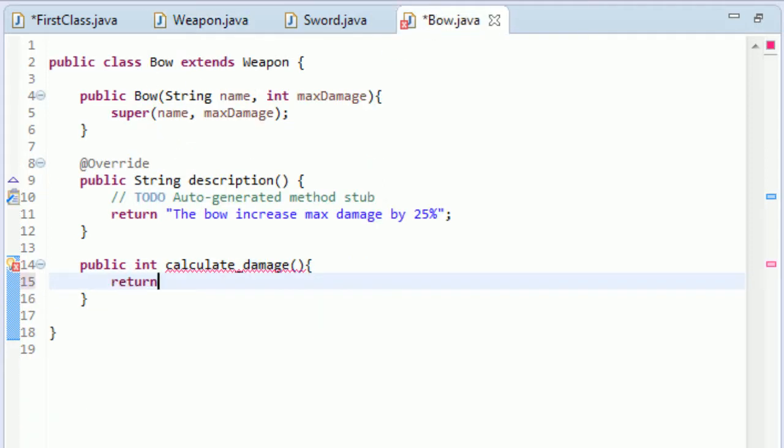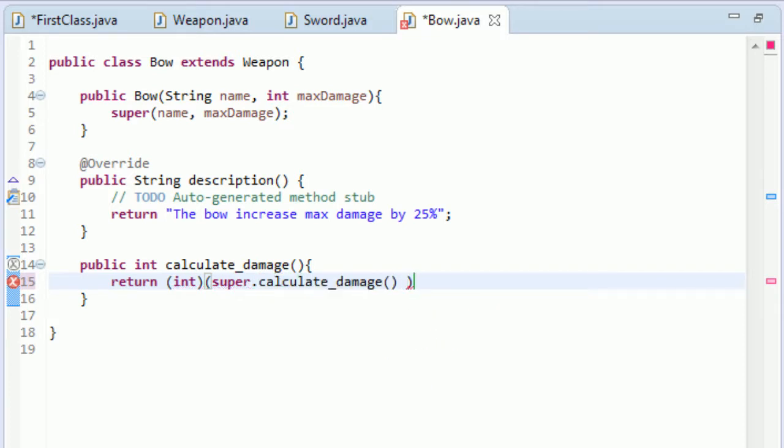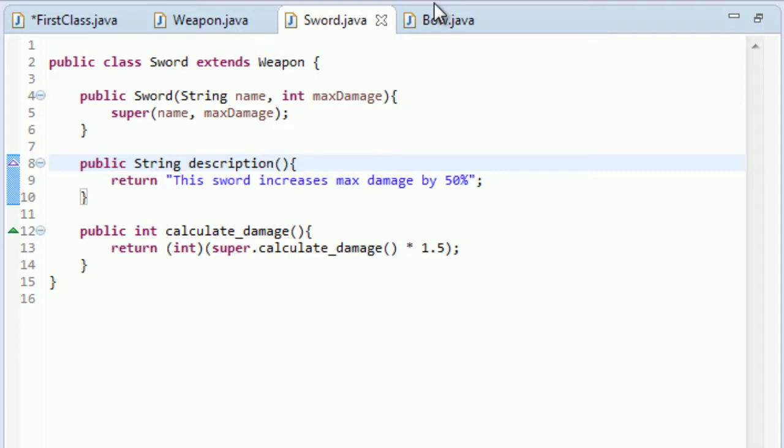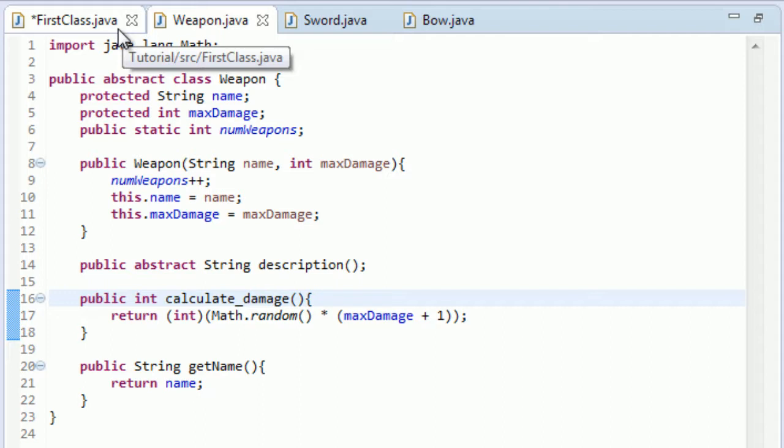So we'll just do the same thing as we did in our other one: return super.calculateDamage times 1.25. And if we look, it really is doing the same thing as Sword, but instead of 1.5, it's 1.25. At this point, if that's our only functional purpose of these classes, to change max damage, then we should probably have an instance variable like damageMultiplier or something, but we'll just go with it. We're just trying to keep it simple.